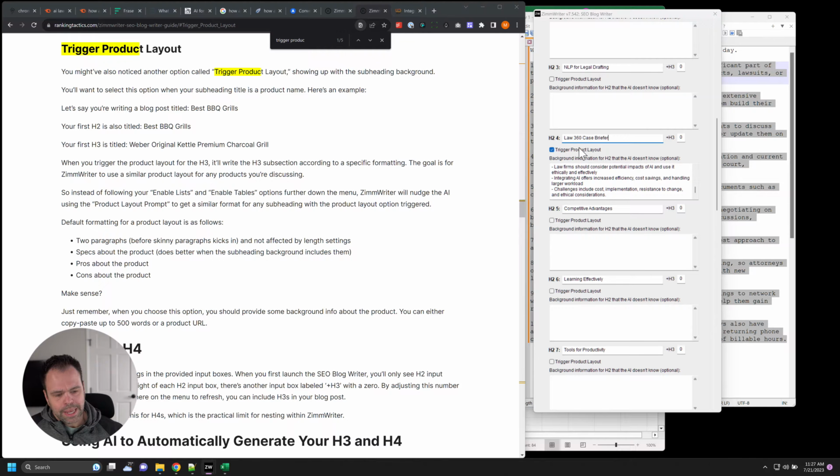When you trigger the product layout, the AI is not going to know about this. So you want to use background information, because the AI is going to have no idea about this particular product. You could do this for Amazon products or specific products that you get from the internet. Doesn't matter. But when you trigger the product layout, the AI is going to write two paragraphs reviewing the product based on this background information here, and then also write a list of pros and cons.